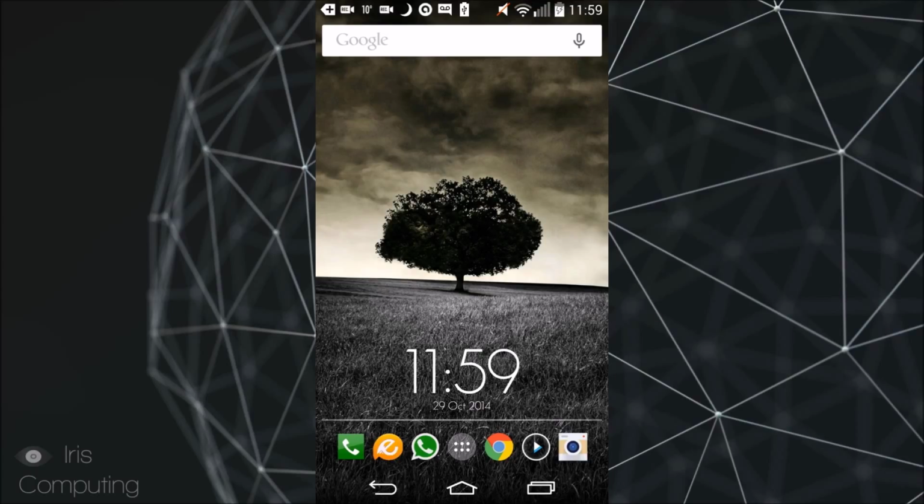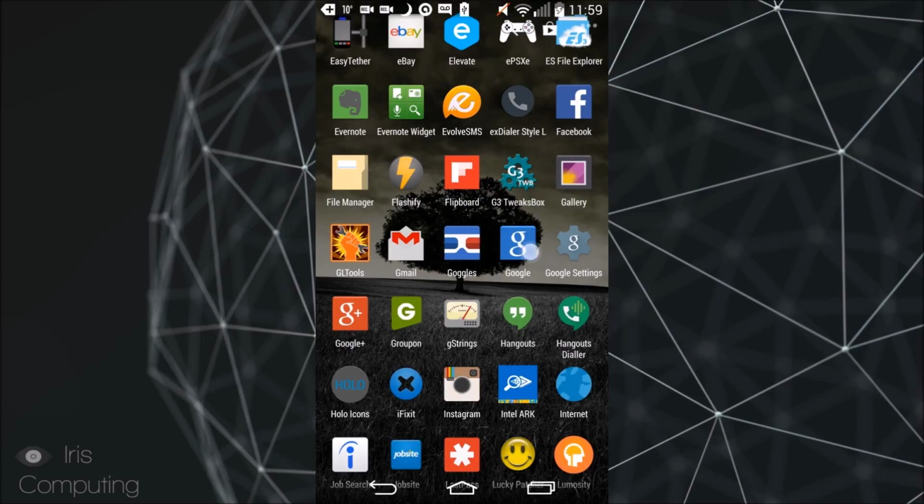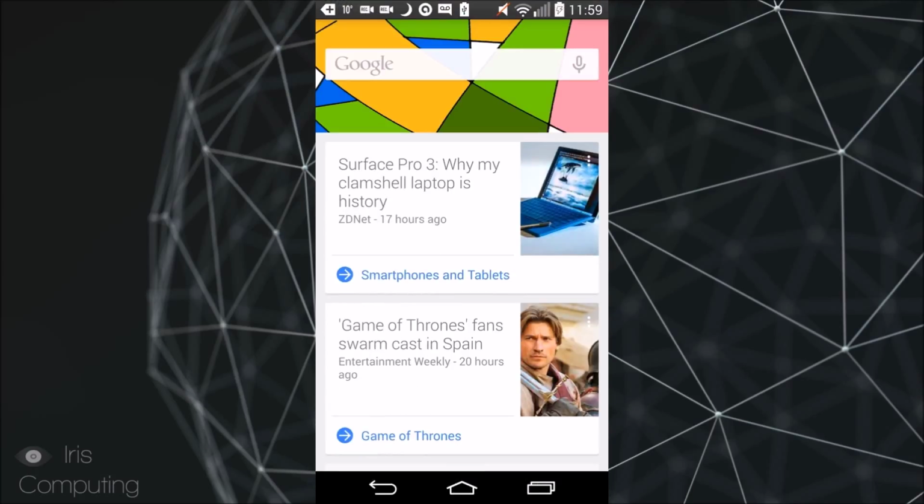So, first things first, we need to go into Google Search. We can do this by either tapping the Google Search box at the top of the screen, or by going into our app drawer and then going into the Google application. Before you start this, it might be worth going into the Play Store and updating anything Google related if it hasn't been done so. So now we're in Google Now.